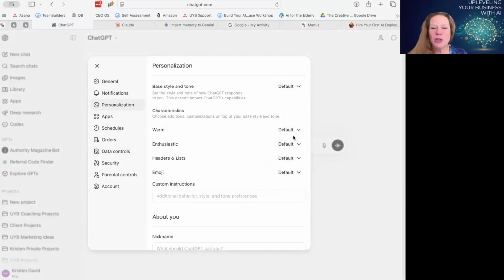Now, you can also get in here and actually be a little more, a little less on these different items. Do you want some emojis, more or less? Do you want headers and lists, right? So you can give it some instructions.